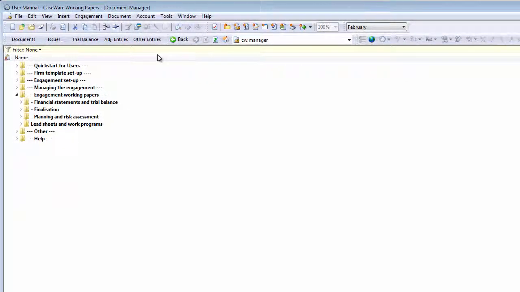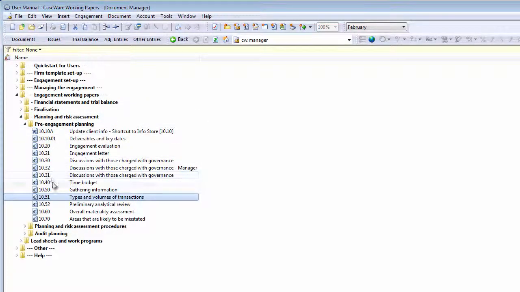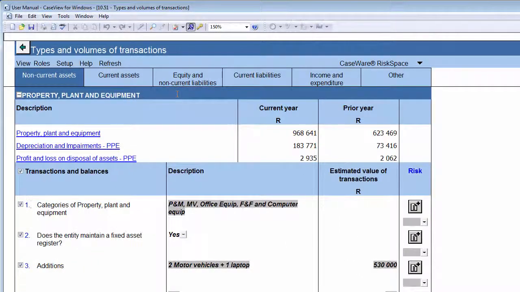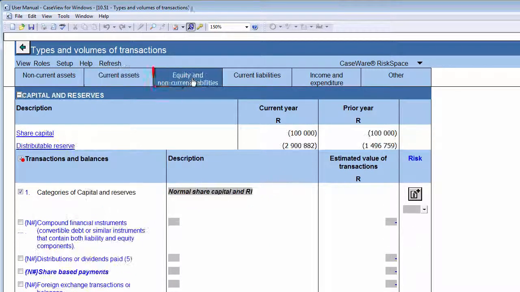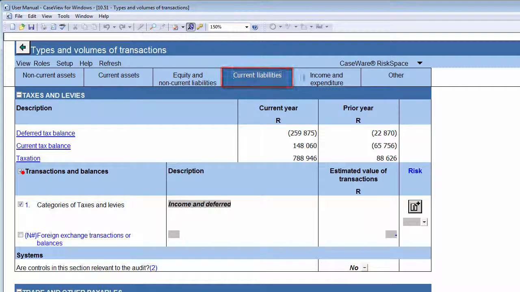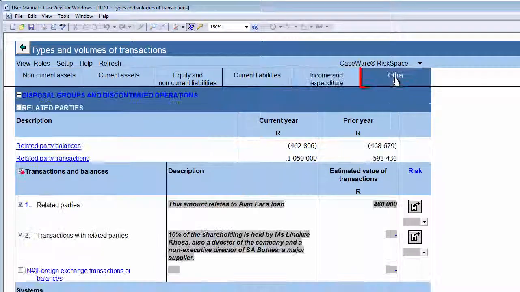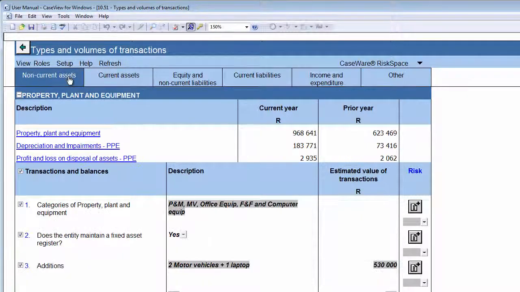Document 1051, Types and Volumes of Transactions, can be found under the Pre-Engagement Planning folder in your Caseware document library. The 1051 document is divided into 6 tabs for each group of transactions or balances. The tabs are Non-Current Assets, Current Assets, Equity and Non-Current Liabilities, Current Liabilities, Income and Expenditure, and Other. Each tab is then further divided into 4 sections.